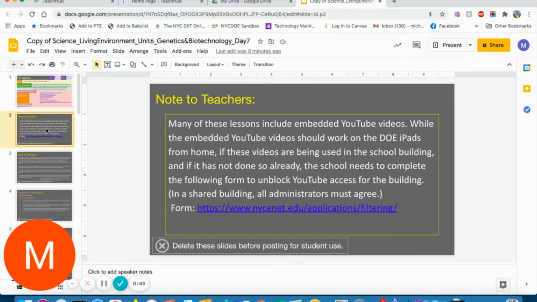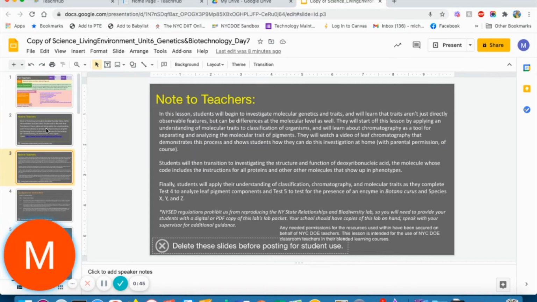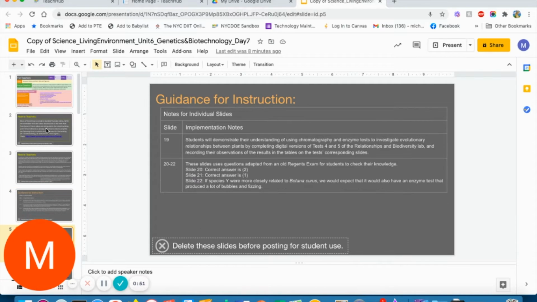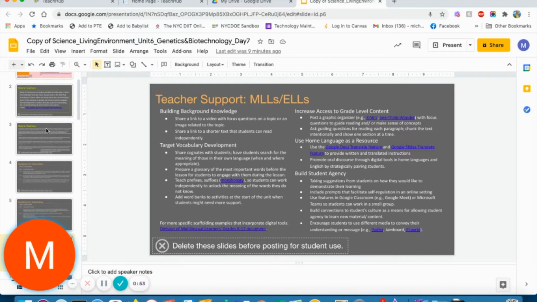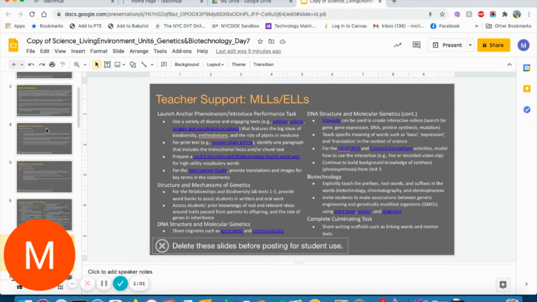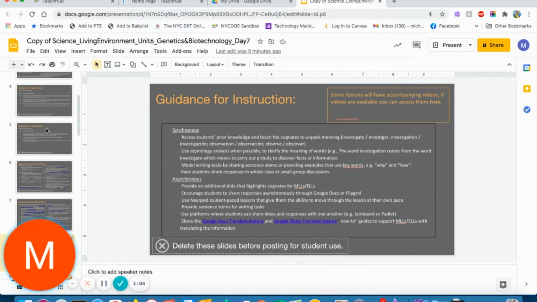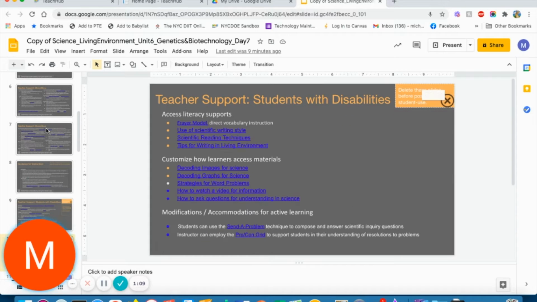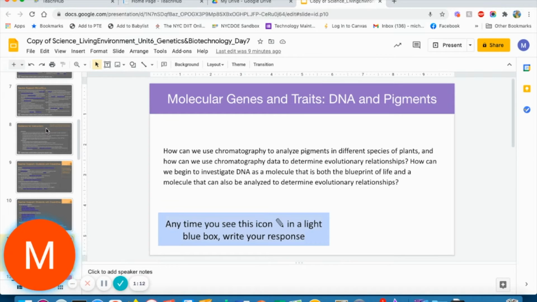different notes for the teachers, information, instruction on slides. There's supports for your different types of students, your ELLs. Again, asynchronous versus synchronous access to this information. Teacher support for students with disabilities. So there's really great stuff that you guys can use to actually edit and adapt if you need to, but also so you have a little bit more in your toolbox when you're filling out your own lesson plans.